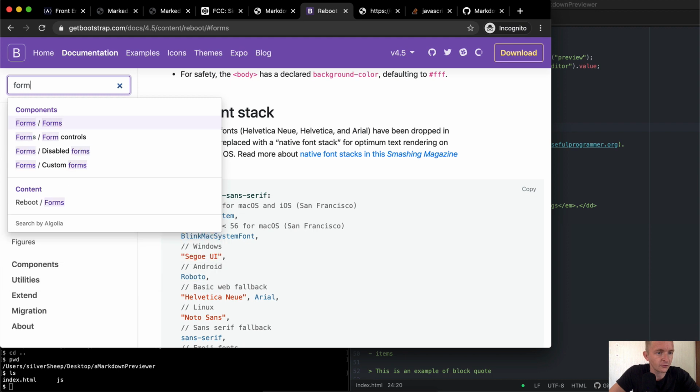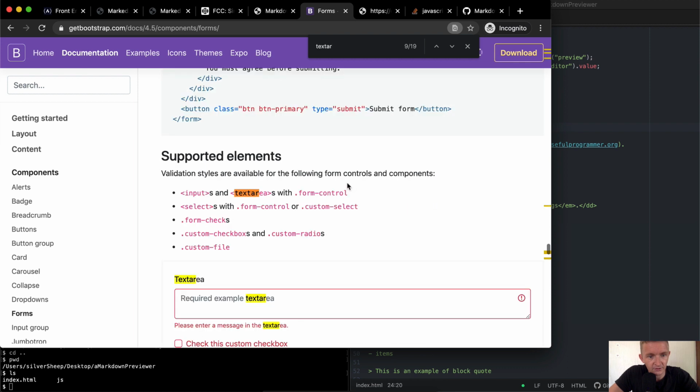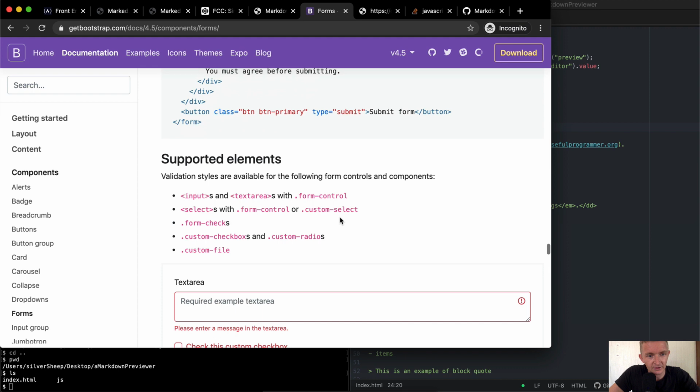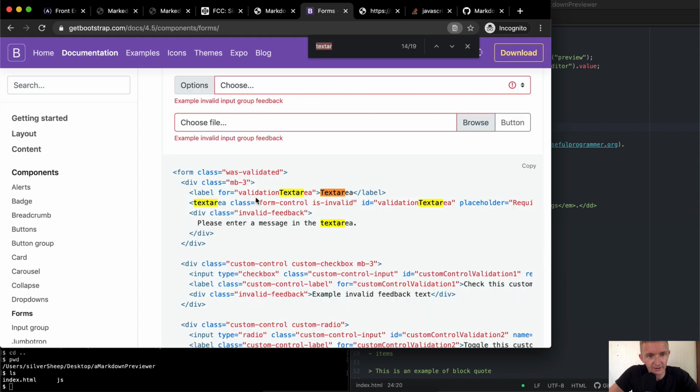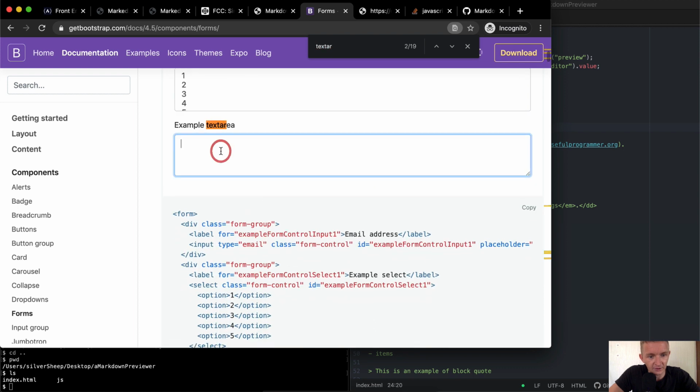Forms. Let's see if I go to forms. I think that has some stuff on text area. HTML, how it works. Okay, cool. Here's what we want. Text areas. Looks like there's 19 examples. Example text area. This is what I want.